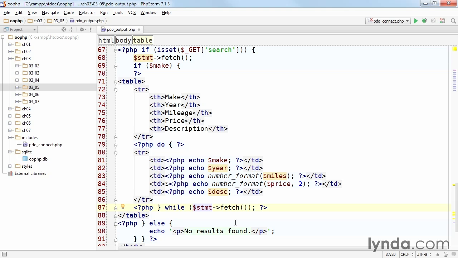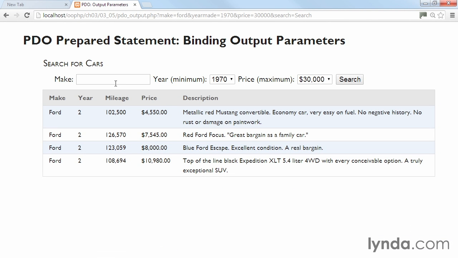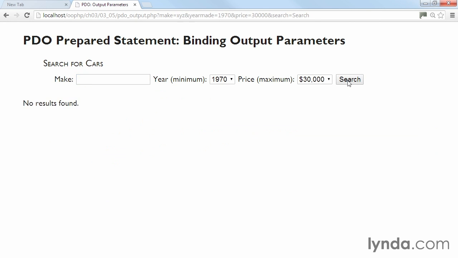If we save that, go back to the browser, and we run this same Ford one again, everything is working correctly now. Let's say we create a search for something that doesn't exist. We've got no cars in there that are called XYZ. Search, no results found. So using one of the bound variables as the condition to determine whether to display the results works just as well as using the row.